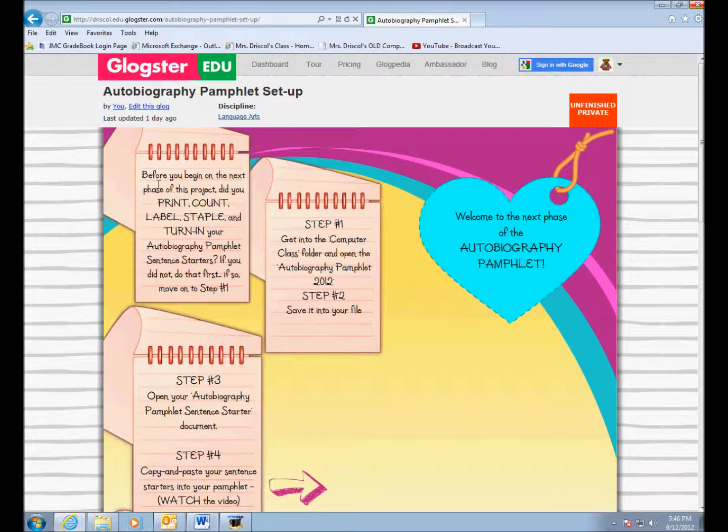Okay, students, right up here at the top it says, before you begin on the next phase of the project, did you print, count, label, staple, and turn in your pamphlet sentence starters? I hope you did that. If you haven't, minimize the screen and get that done first. If you have, stay right where you are.